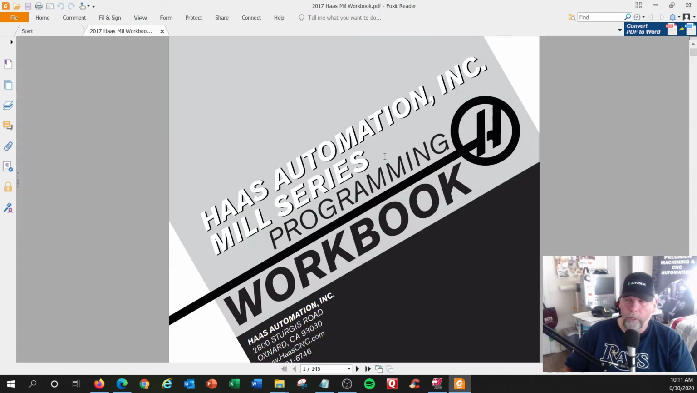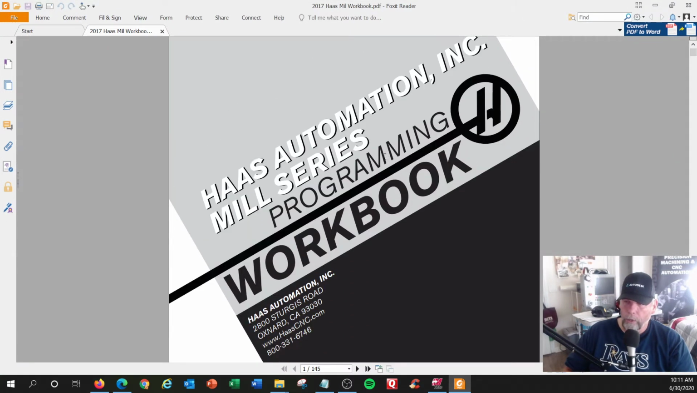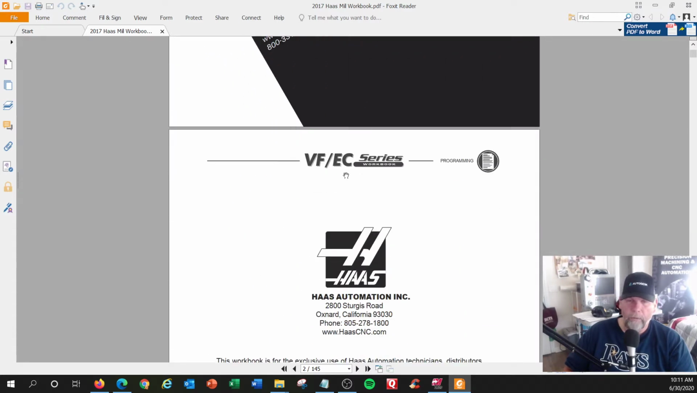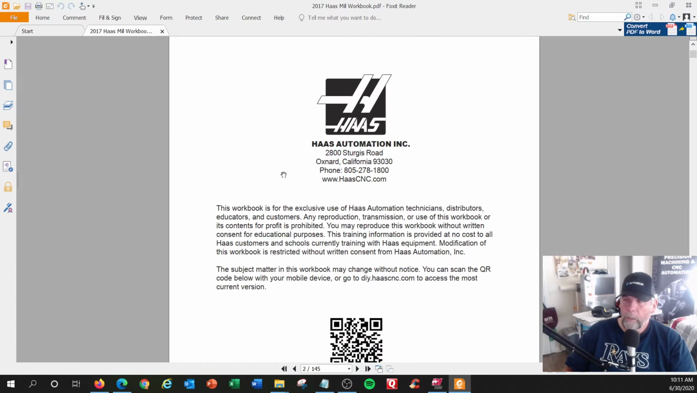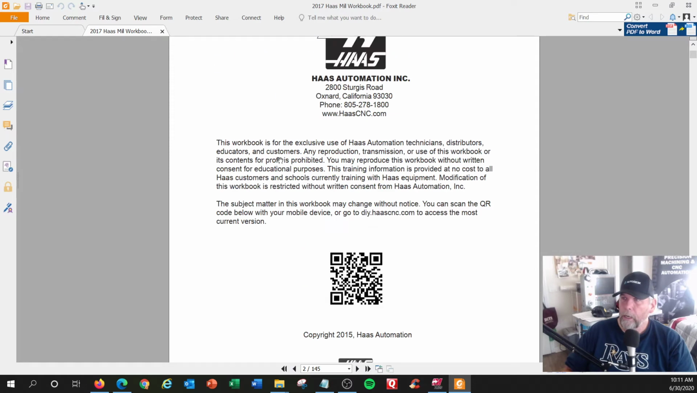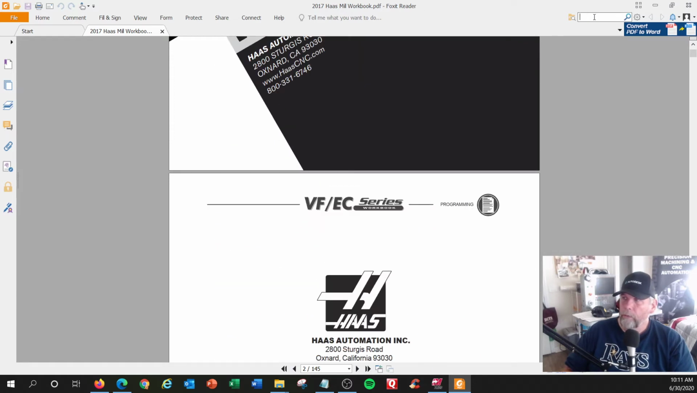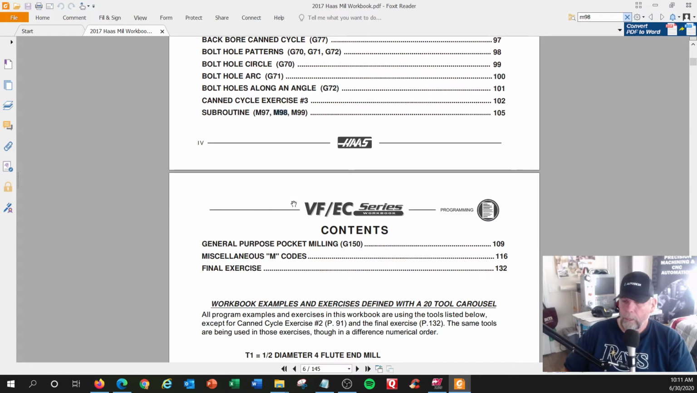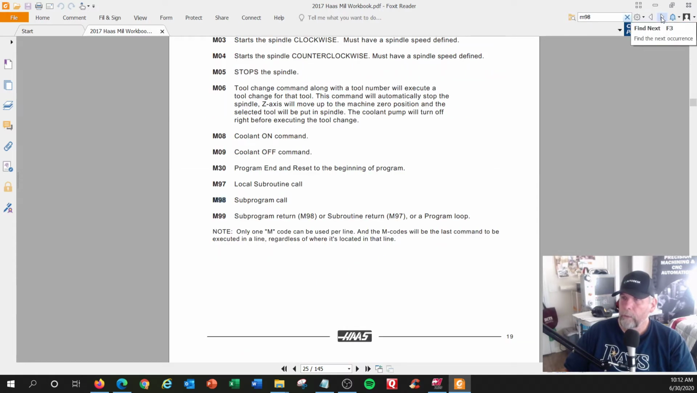I'm having these printed for the class. I've been using the older version. This is the newer version, which I think they only changed the VF and EC up here. And the SL lathes are now ST lathes. All right, I did this so I can find old trusty M98. Subroutines, page 105. How can I get to page 105 here? I'll just keep on looking, right there.